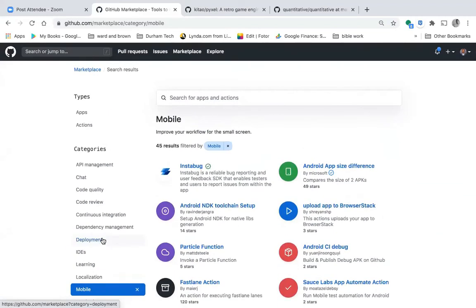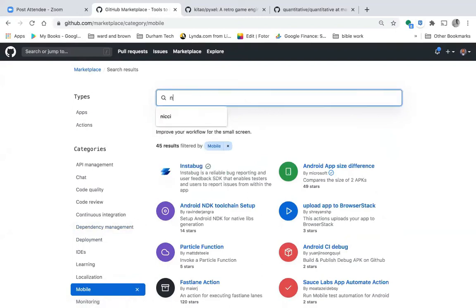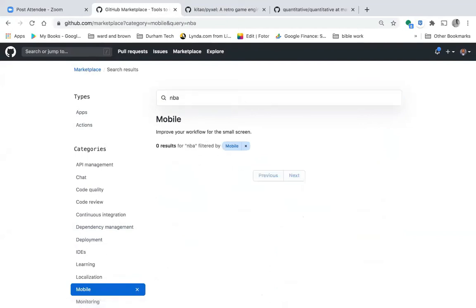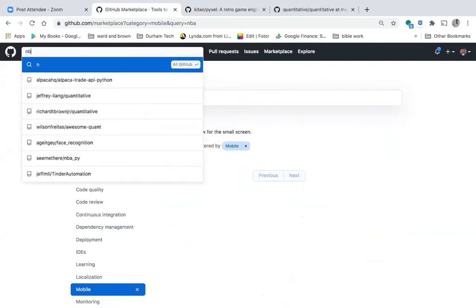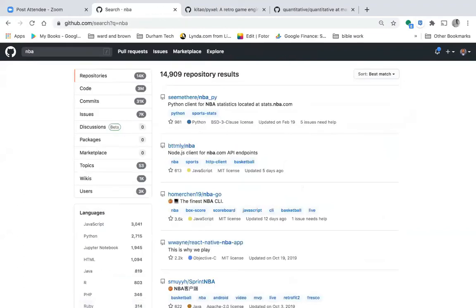And so let's try. Let's type in NBA. We're watching a little NBA. Ooh, that's because I'm in mobile. Let's go up here to the higher bar, type in NBA. And what you should see is, you see there's almost 15,000 repositories. So they call these repositories, right?